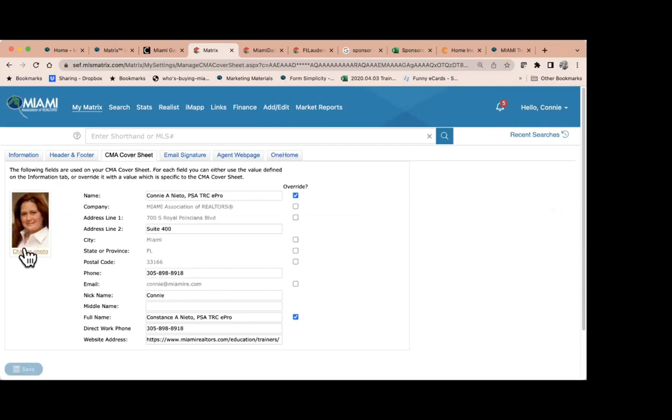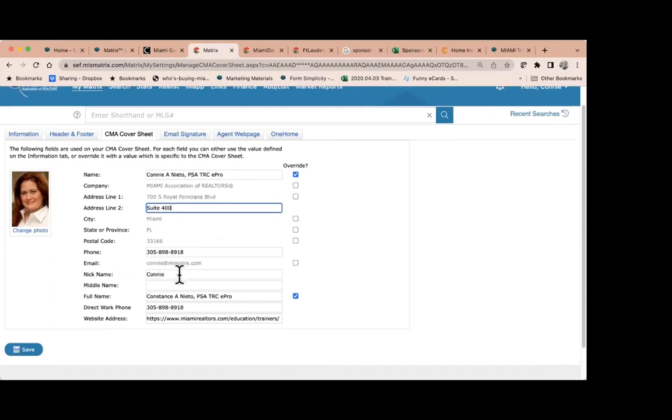Here in the CMA cover sheet, you have another opportunity to click and add your photo for branding purposes. So your CMA's cover page would have your photo, right? You have the ability here to select or override the name. Notice that I've taken a time and I've put in some of the certifications and designations I've earned. Your company name will show your brokerage address. I added in the suite, right? By typing it in, you can add your phone number, a nickname, your full name again, direct phone number, and your website. So you can take a minute and fill this out as you would like, right?